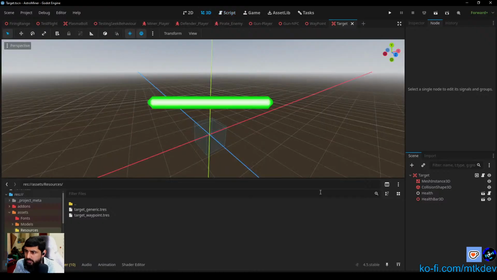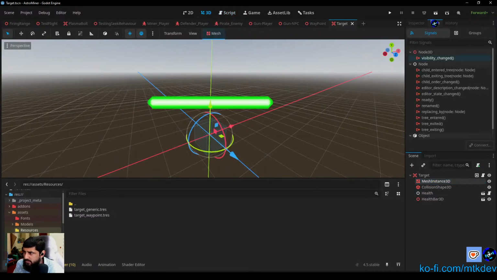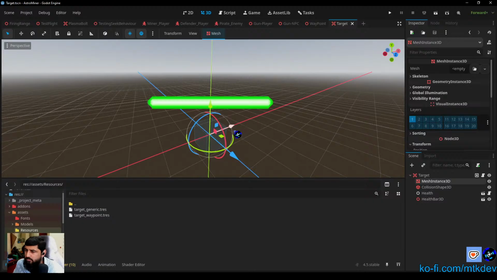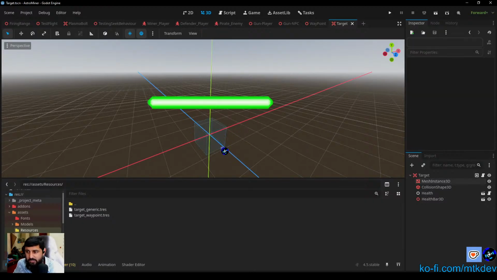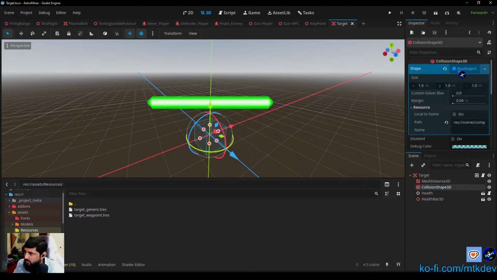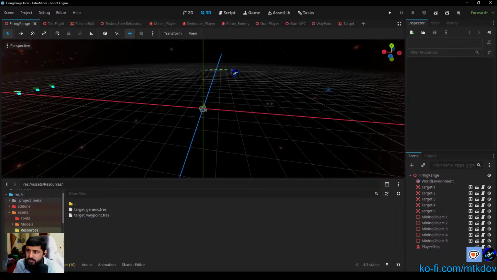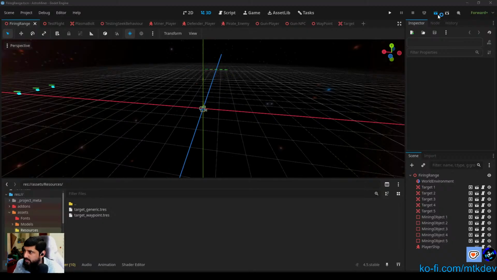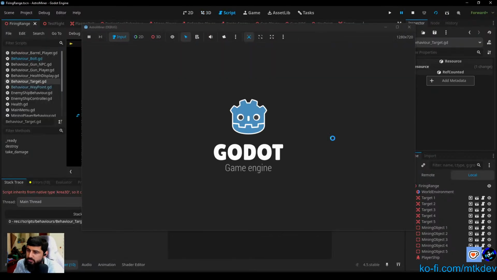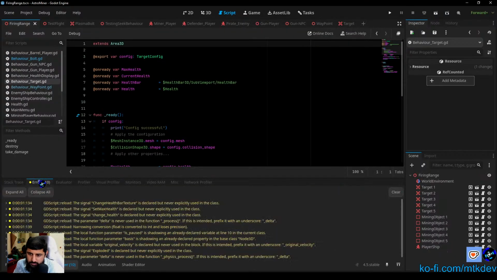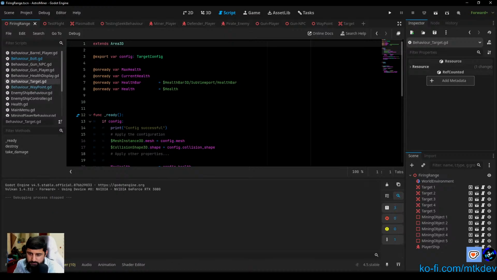So if I go to the 3D scene, I can say mesh instance. So if you see here now, right, you can see that the cube is gone. And I can actually take away the box collider too. And now I can go to firing range and you'll see that there's nothing, right? But when I run the scene, it complains. What is it complaining about?